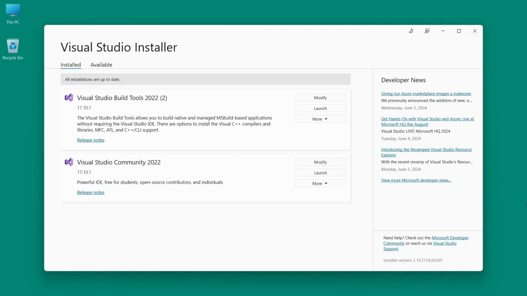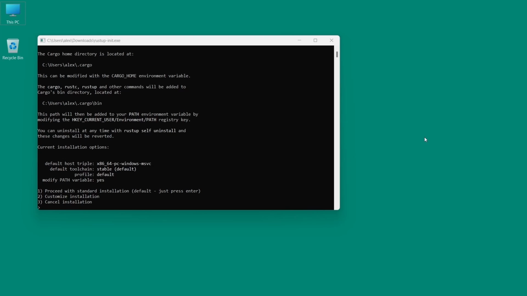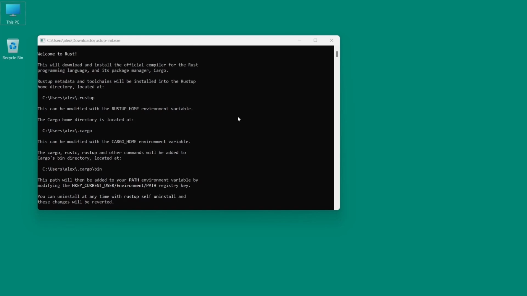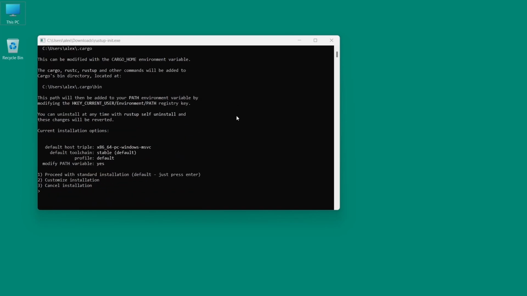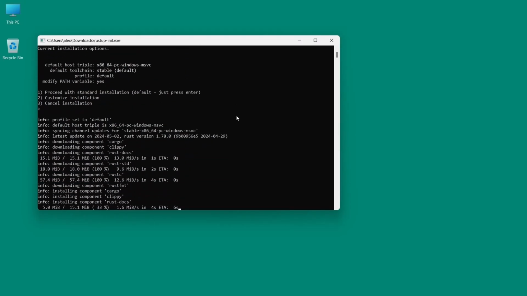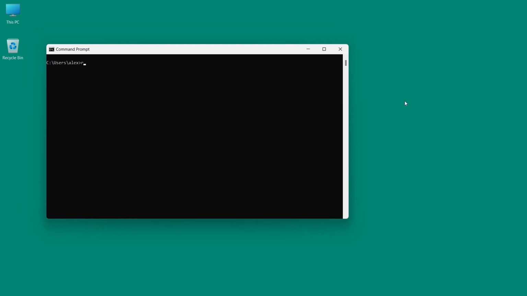And that's it. Now we can reopen the rustup-init.exe file and do the installation. I will proceed with the standard installation, so just press enter. To verify the installation, open a command prompt and type in rustc --version.